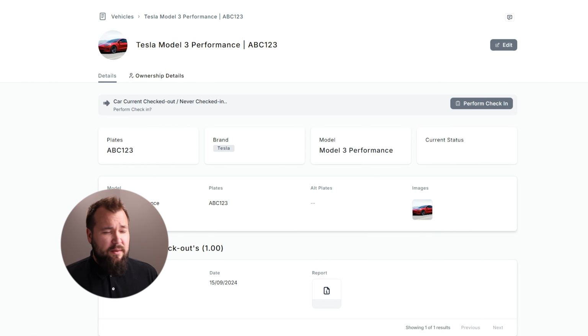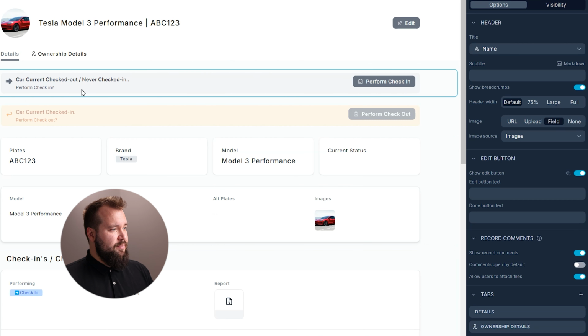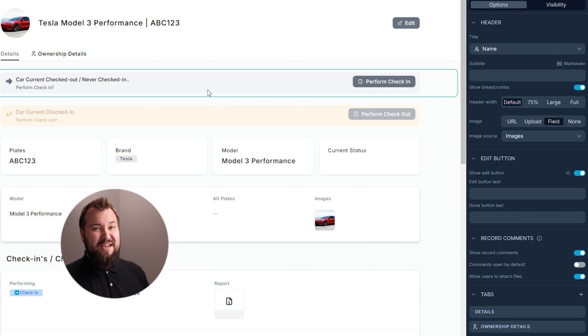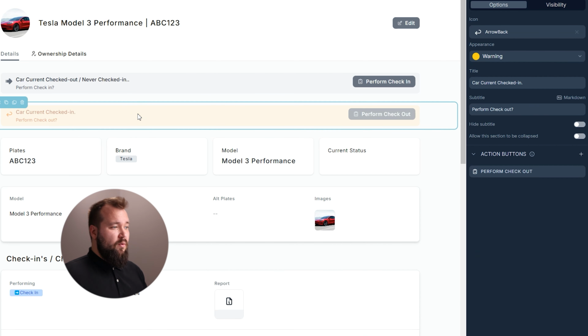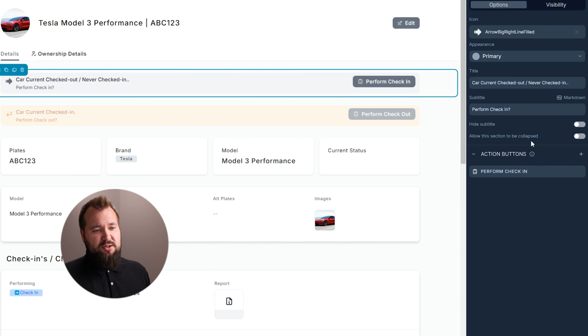So now let's talk about Noloco. Within my Noloco instance, I basically have my record of a car where I can perform a check-in, check-out. But let's edit the app, and you can see here that I've got basically two little notifications. I've got one notification saying, hey, car is checked out or never checked in, perform a check-in, or the car is checked in, perform a check-out. Now, the way that this works is actually quite simple.